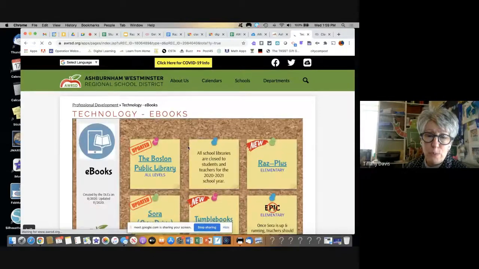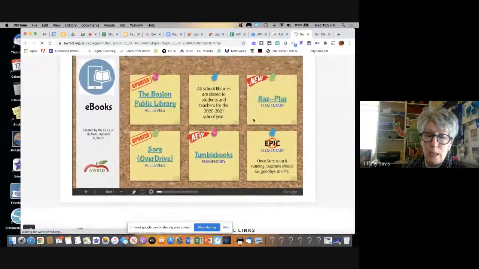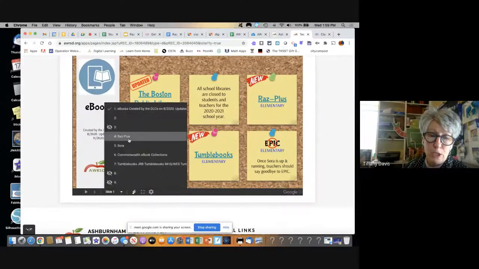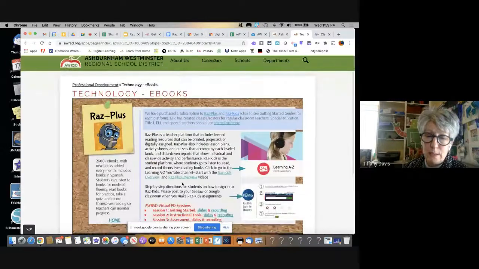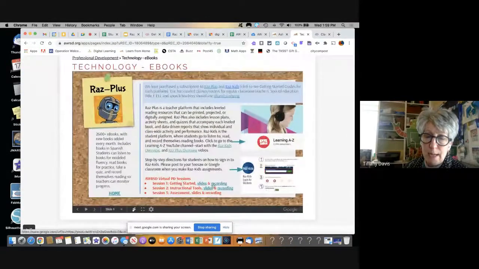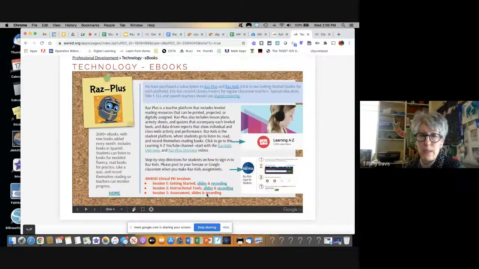So these are those choice boards that we've been using. And we've embedded the Google Slides presentations, right? But I could jump ahead just to the Raz-Plus slide. And you can see I've been adding in the links to the slides in the recording here too. So I'll do today's in the next couple of days.